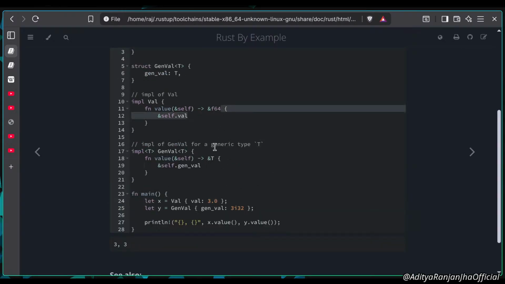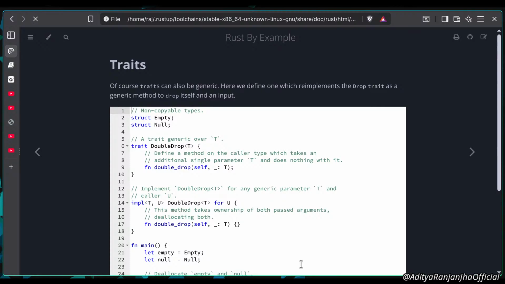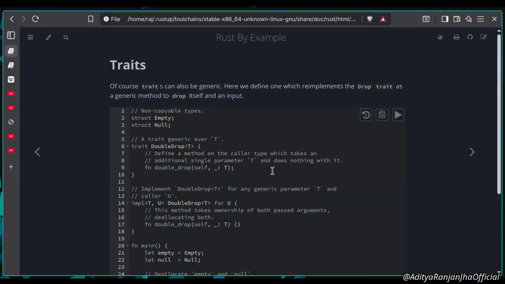It is F64, and this can be of type &T, which is I32 for now. Now, I guess we can move on from this implementation. Now, traits. Trait S, I think. So trait S can also be generic.